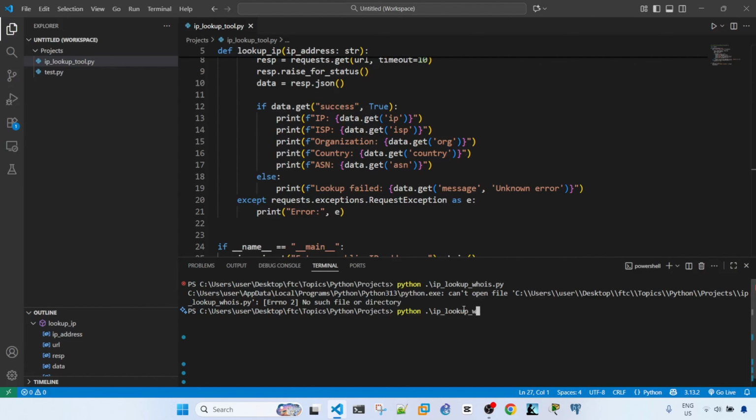Okay, so I renamed this. Before it was whois.py or IP lookup whois.py, and I renamed it to IP lookup tool, which is I think a better name. So I'm gonna enter a public IP address. Let's try this one. So here we see that the IP is this, ISP is Google, organization is Google, country is US, and this is the AS number.